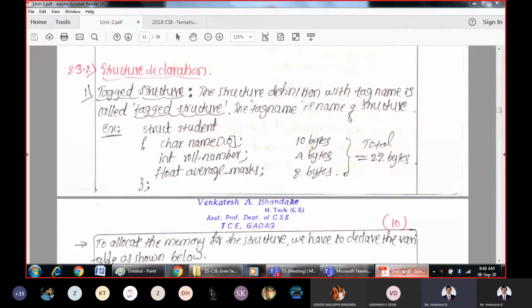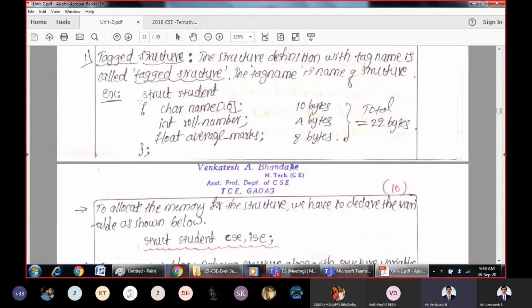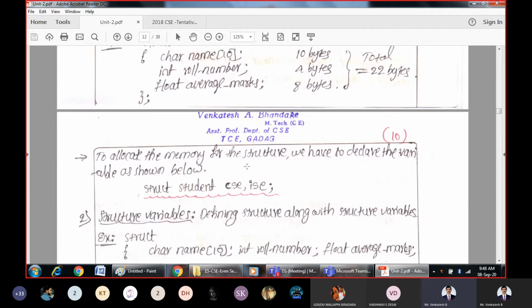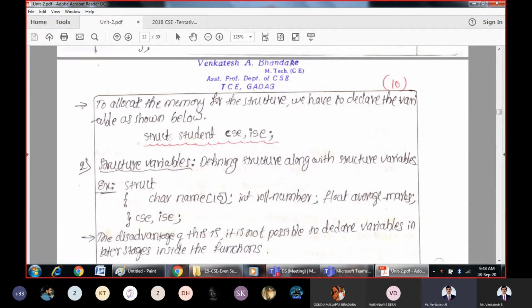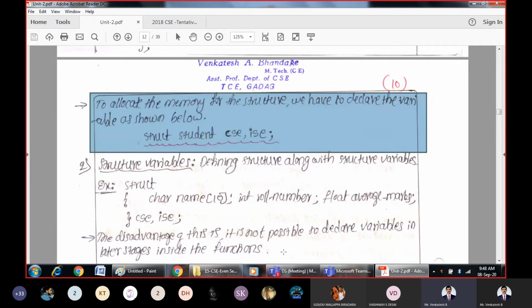This example we have seen, the first example itself, is one example of the tagged structure. So what is a tag? Tag is the name of the structure. struct is the keyword, student is the tag or name of the structure, and these are the members of the structure. This is the first way. Now after definition, if you want to declare the variables or allocate memory for the structure, we have to declare the variables as shown below.